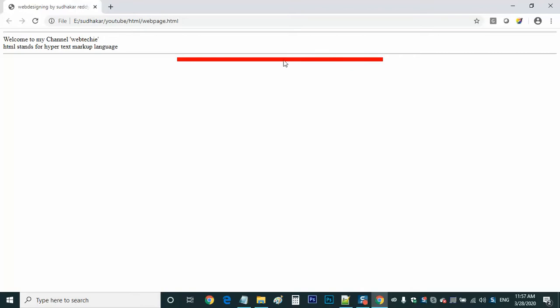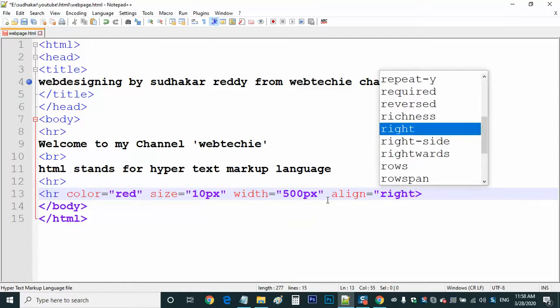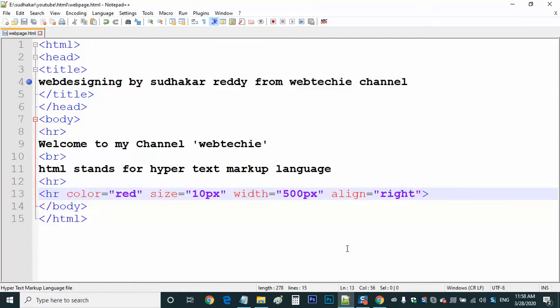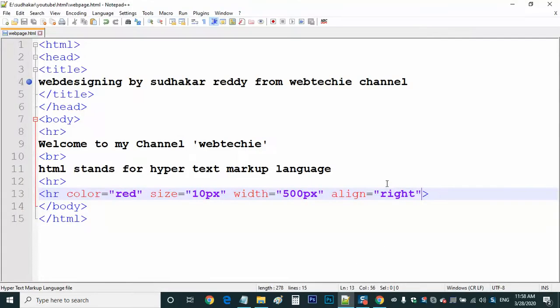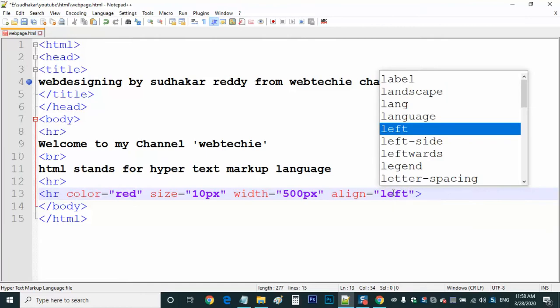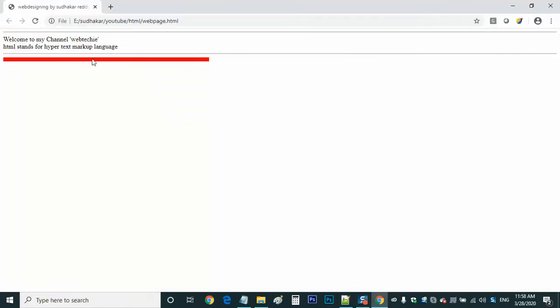But I want to align this one to the left side or right side or center. By default it is in the center. I want to move it to the right side. So what should I do here? Align equals, and mention that value, that is right, and save this file and go to your browser and reload your page. Now you can see this red color line is on the right side of my web page. I want it on the left side, then I can use left. Save this file and run this. So we are able to change the alignment.